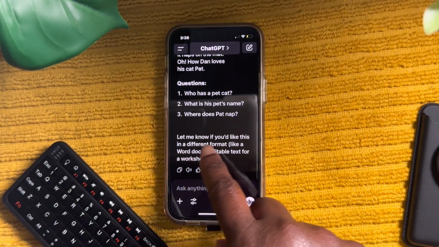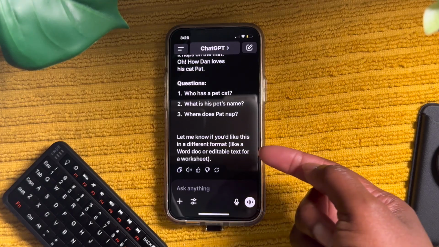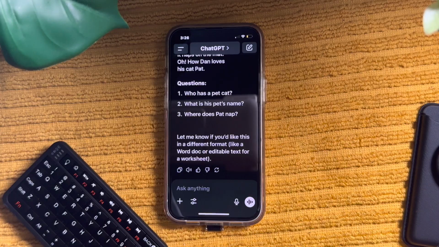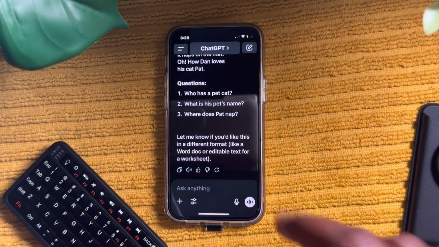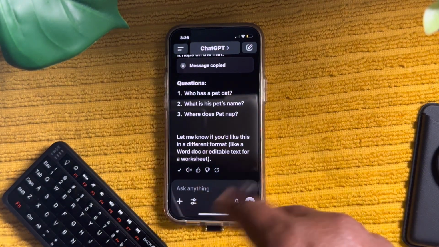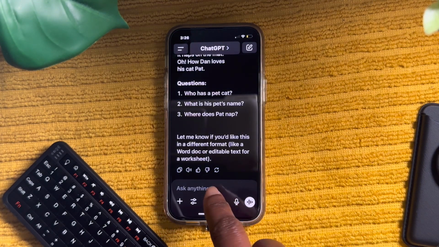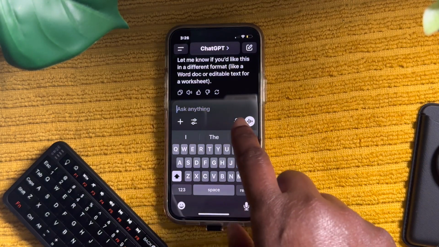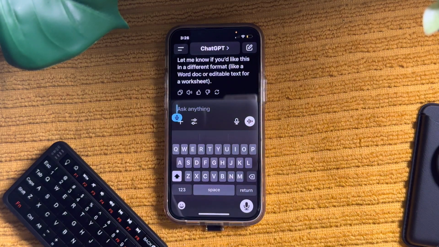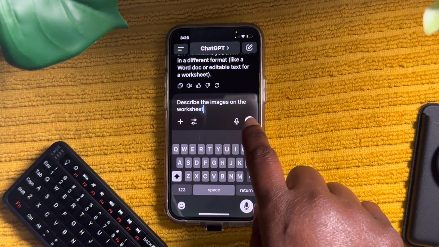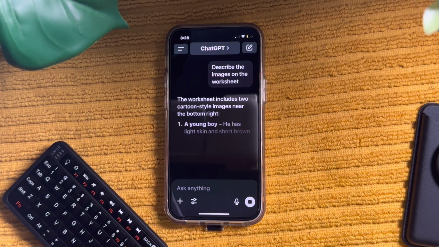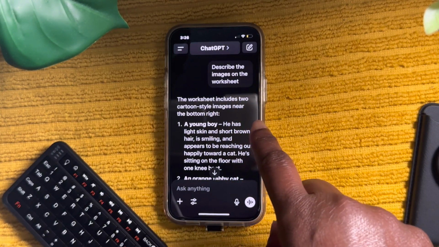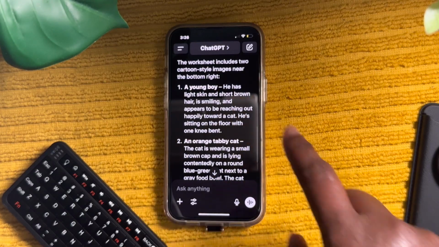So as you see, it says, let me know if you need a different format, so you can download it as a Word doc or editable text or a worksheet. But we're going from a worksheet, so we're okay with that. And from there, you can just tap on copy, and then you can text it or email it. I can ask follow-up questions, so your student can do this as well. You can say, describe the images on the worksheet. And all of this can be automated through shortcuts as well. But if you want to go directly to ChatGPT, this is what you have available with the free version.